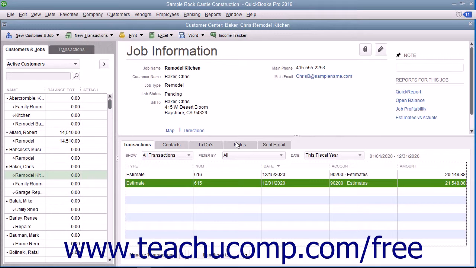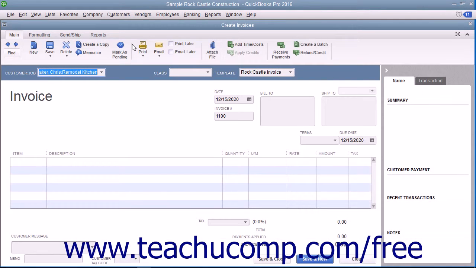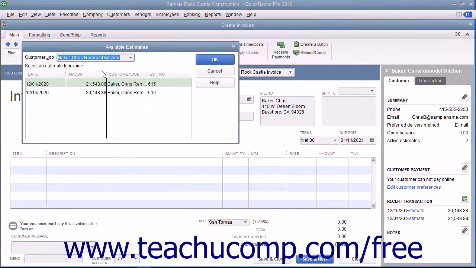To create an invoice from an estimate, open the Create Invoices window by selecting Customers and then Create Invoices from the menu bar. Select the job for which you have created an estimate from the Customer Job drop-down field. QuickBooks will automatically display the Available Estimates window, which shows all of the available estimates for the selected job. Select the estimate from which you want to create the invoice. Then click the OK button to continue.